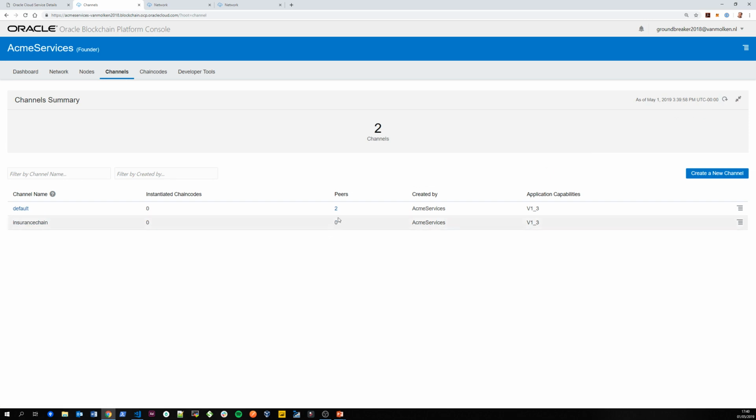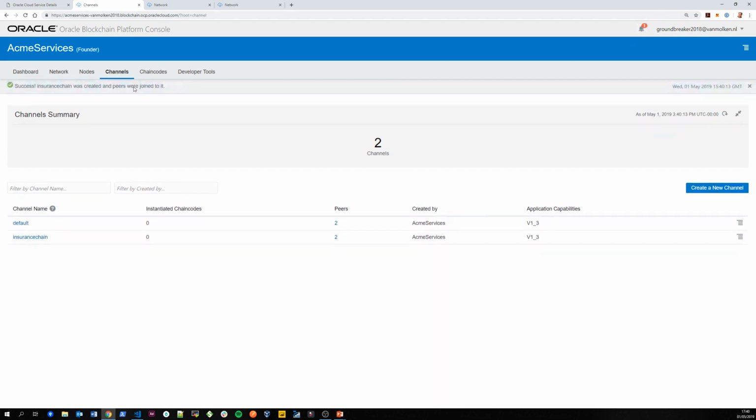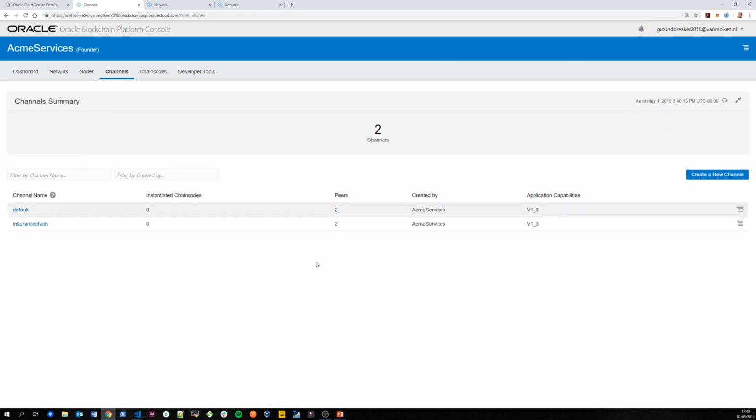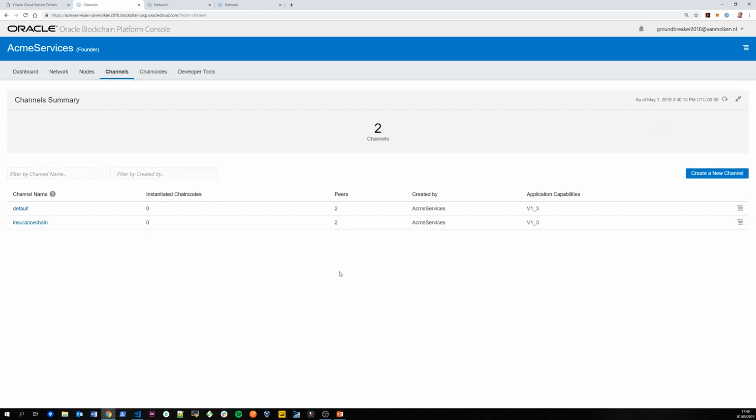It still has 0 peers because it's in the background. It's still working on it. I just manually refreshed it, but if you just wait, you get a notification here at the top, and then the amount of peers are added. You can see the notification here that says, okay, we successfully joined everybody. So in this case, we have insurance chain. We have the two peers.